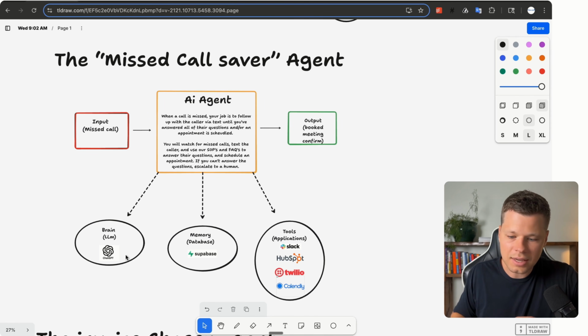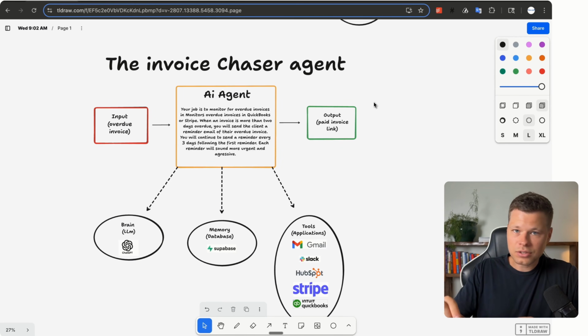So it's going to use the brain to actually reason and think about what it needs to answer, or the questions it needs to answer for the customer. We're going to give it access to HubSpot for our CRM, Twilio so it can actually text the callers, and then Calendly so it can actually book appointments. The output there would be a booked meeting confirmation or escalating it to an actual human if it can't do it itself.